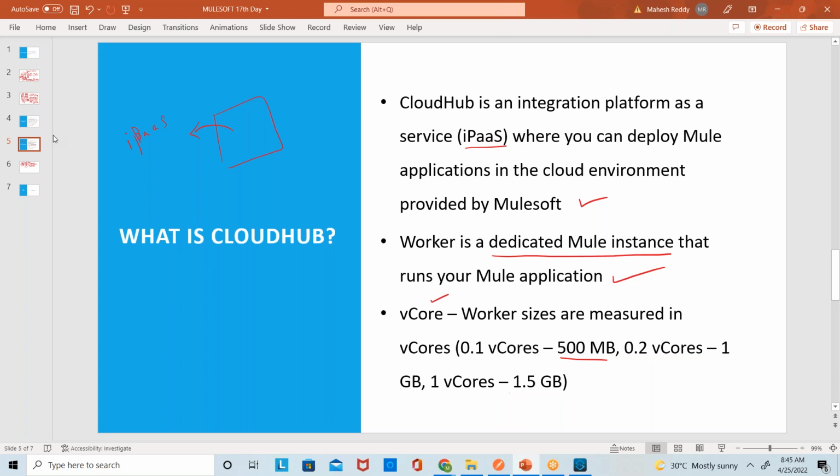There will be questions like what is a worker, what is a vCore. If you remember this, you will be able to answer exactly. And what are the different sizes in vCores available exactly. At least if you remember these three, that's more than enough. There are still some 16 vCores or something like that, but at least remember these exactly.